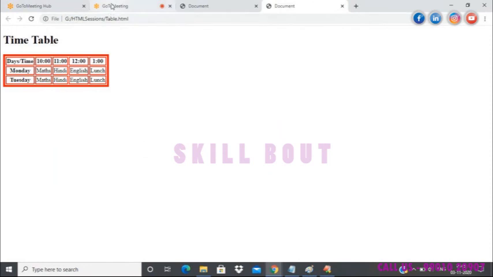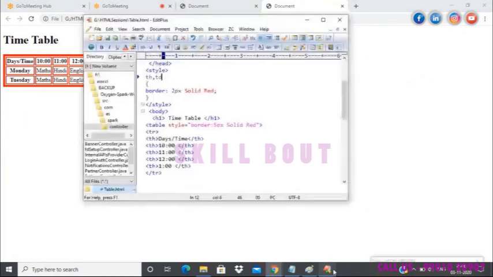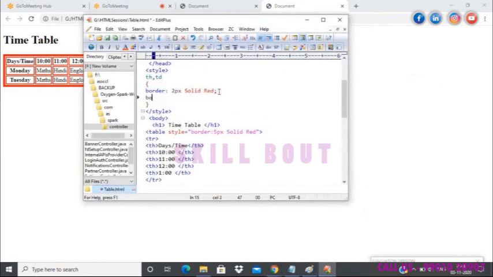Meanwhile, before I proceed further, I'm left with just one concept: how to have a common border for all the cells of the table and a general border for the table also. All I have to do is take help of an additional CSS property. There is something called border collapse. Border collapse property. See, every valid property will turn blue on its own.